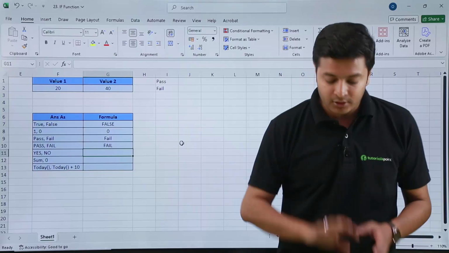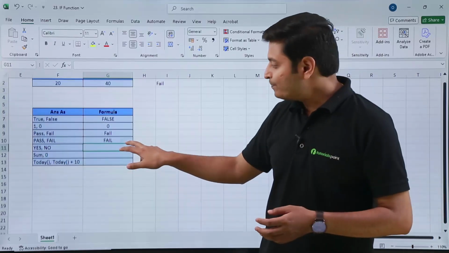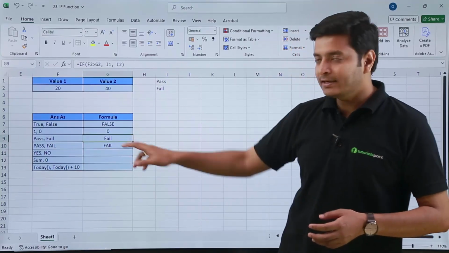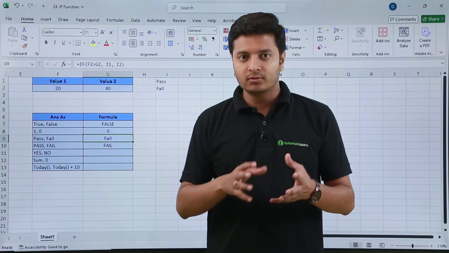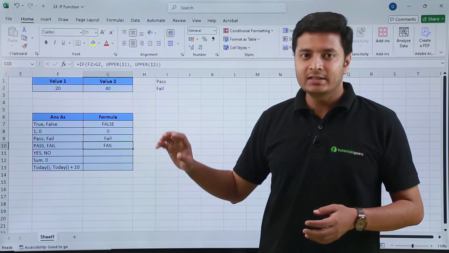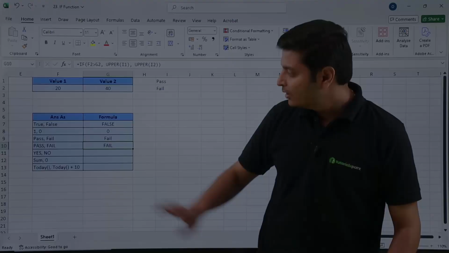If I hit enter, you can see that the value is showing fail, but now all the letters are in uppercase. In this case the letters A, I and L are in small case, but here we can see that all the letters are in uppercase only.